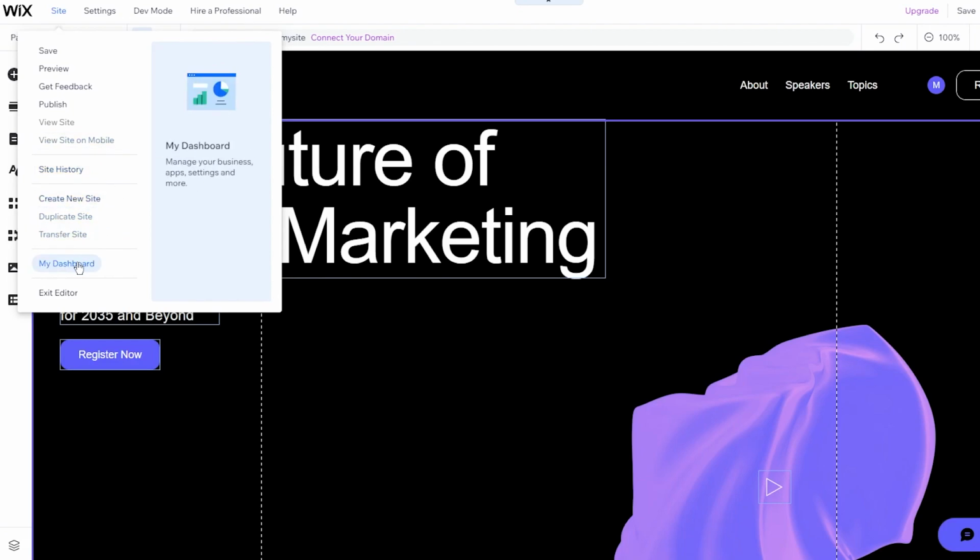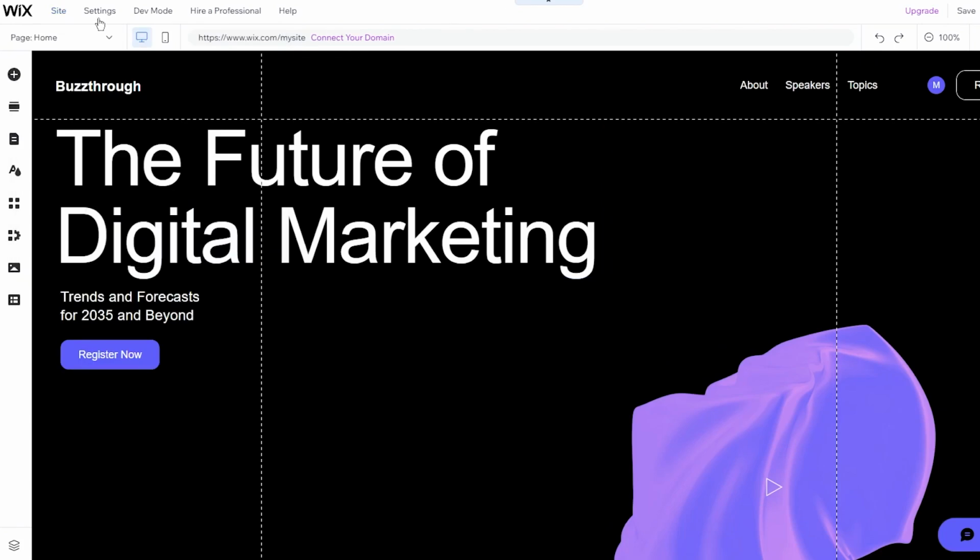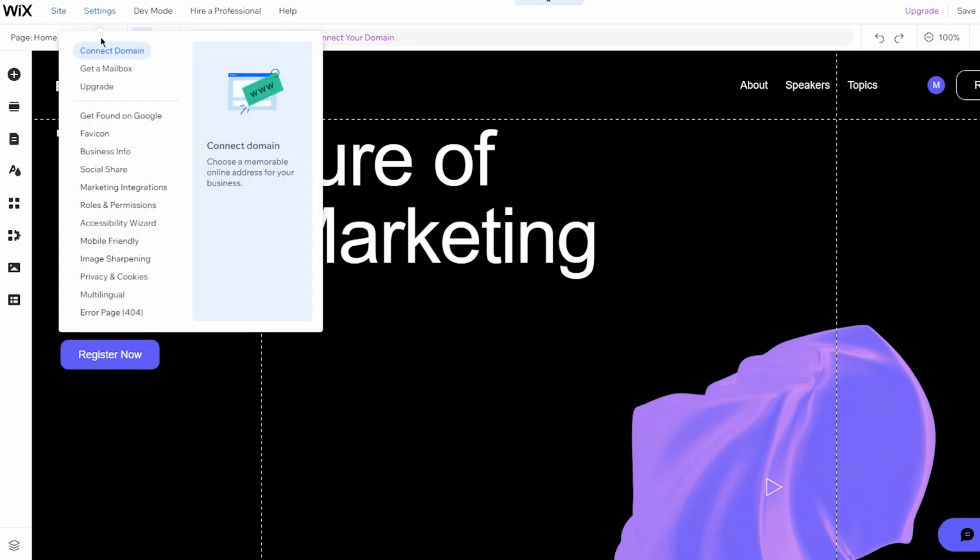Again, if you want to, you have the dashboard option where you can just go straight to your dashboard, manage your businesses, apps, settings, and more. Now, you also have the settings section where you can directly connect a domain if you want to, where you can choose a memorable online address for your business. You can get a mailbox where you can look professional with a personalized email address for your business.